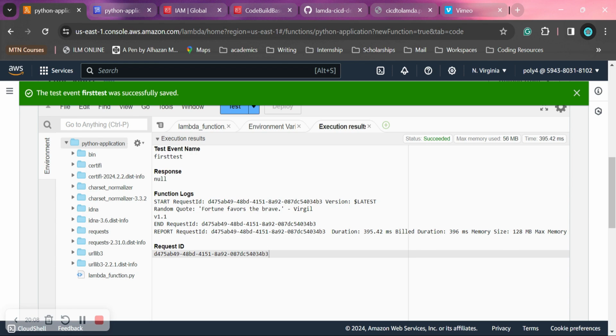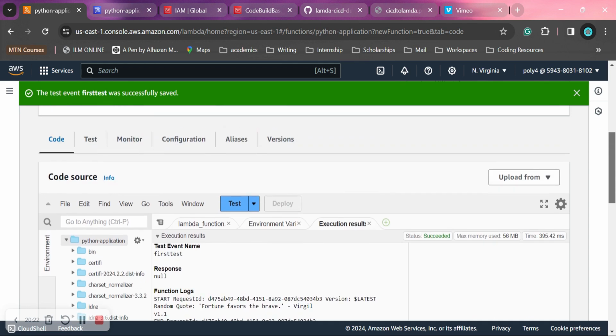So in this tutorial, we've gone through the process of building a CI/CD pipeline using CodeBuild that automatically builds the application when there is a change on GitHub and deploys to our AWS Lambda function.